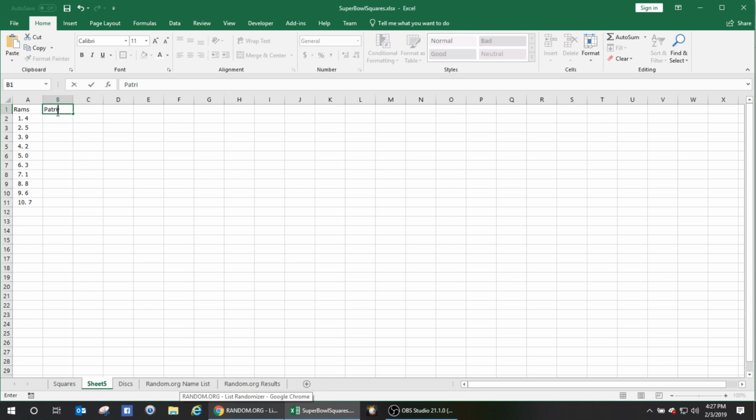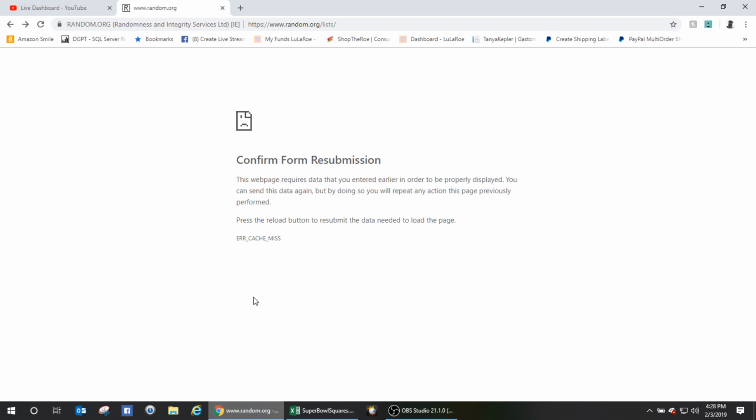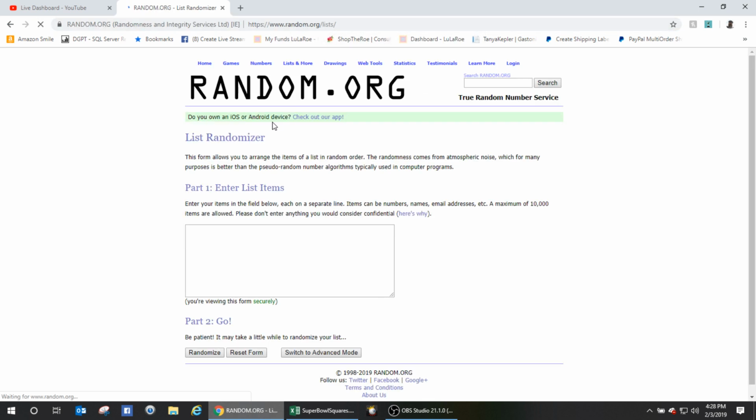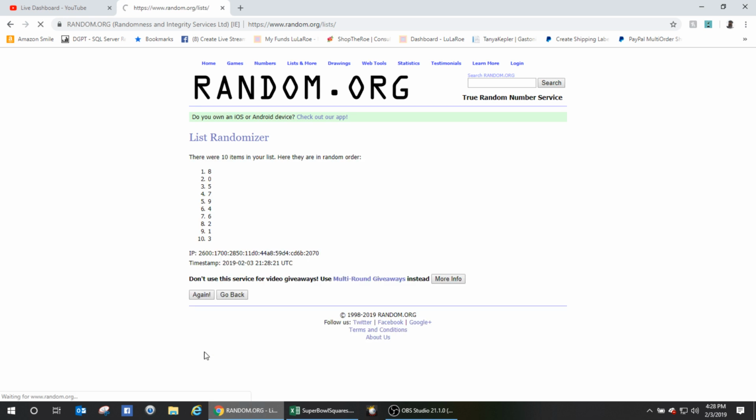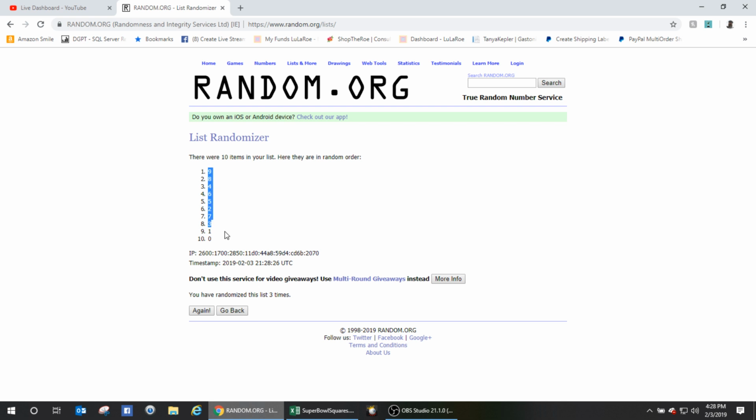And this will be for the Patriots. I'm going to go back. Let's try this again. Zero, 1, 2, 3, 4, 5, 6, 7, 9. Randomize. 1, 2, 3. And this will be for the Patriot side.